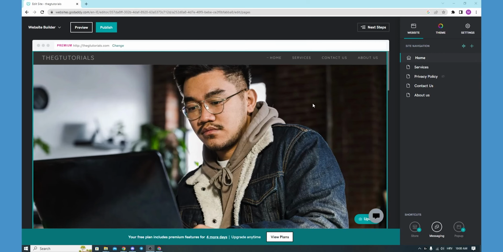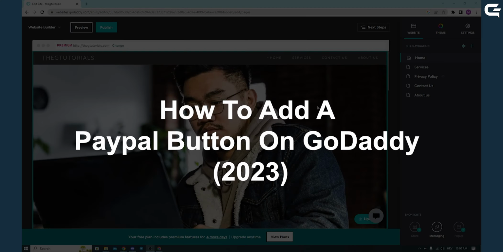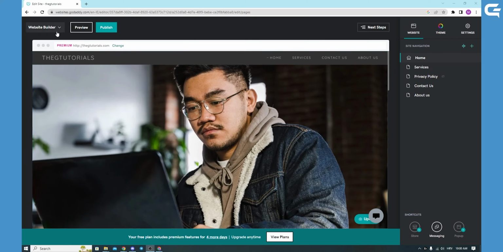Hello, in today's quick tutorial I will show you how to add a PayPal button on GoDaddy. So let's get started. When you log into your GoDaddy account and go to your website builder, you want to put a PayPal button.